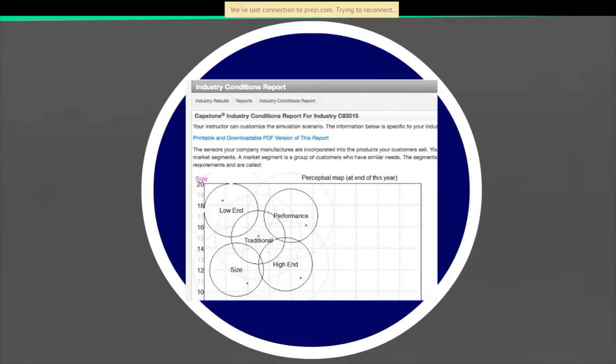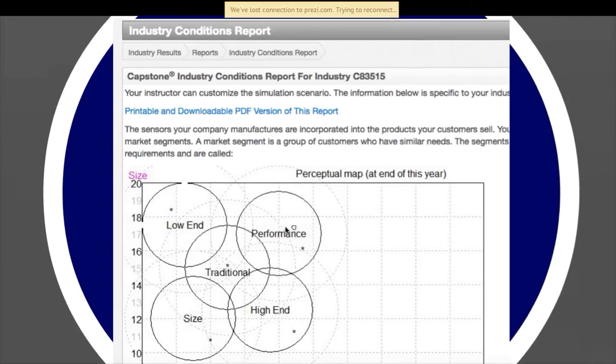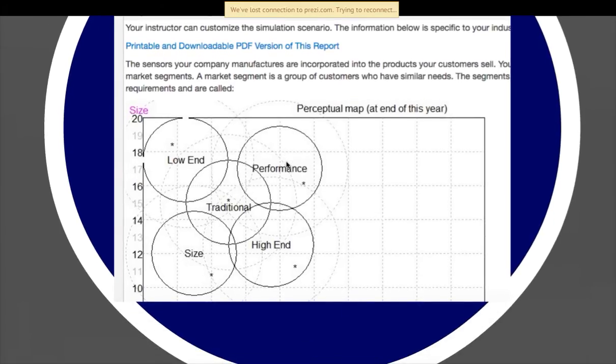You will see industry report conditions, and you will see printable downloadable pieces each week. It will show you the difference in the product. You'll always have a low end and a high end, the traditional. You'll have performance in the size and the market space. Traditionally, you will see these move over time from top left down to the right corner. Some will move faster because of your decisions and maybe spread out more. You want to try to keep these groupings balanced.